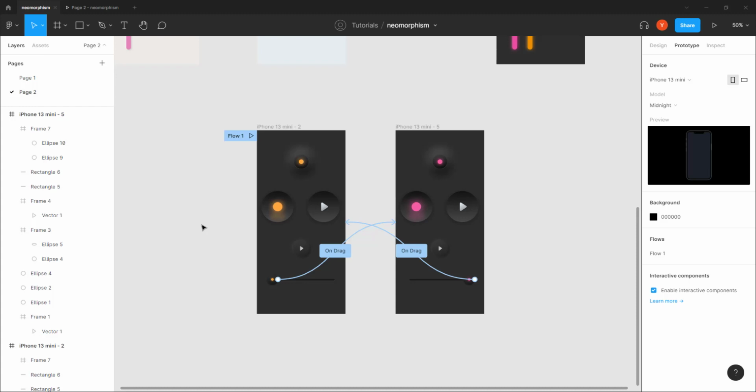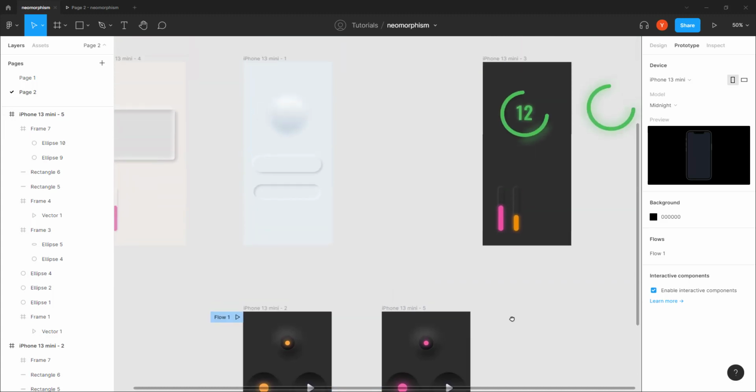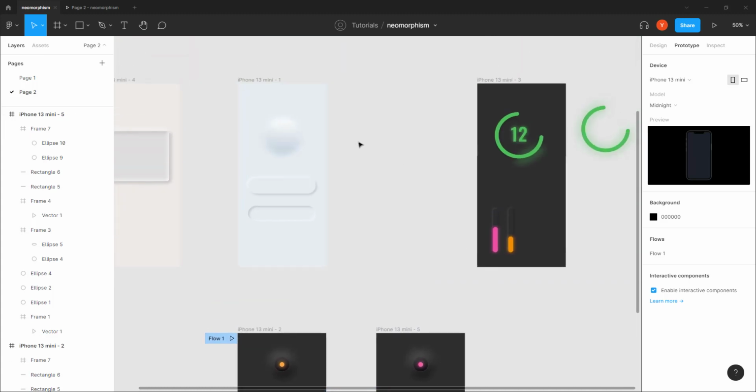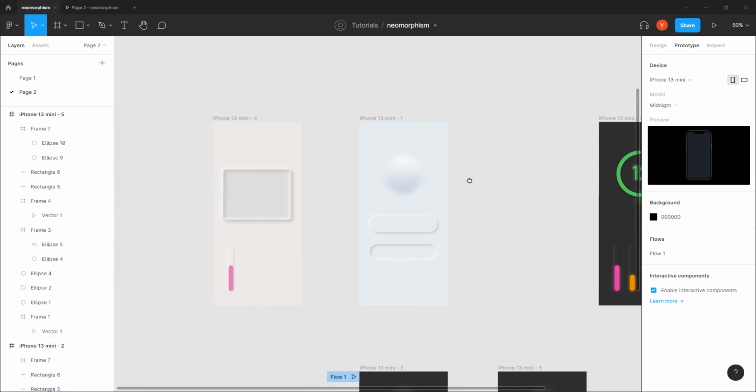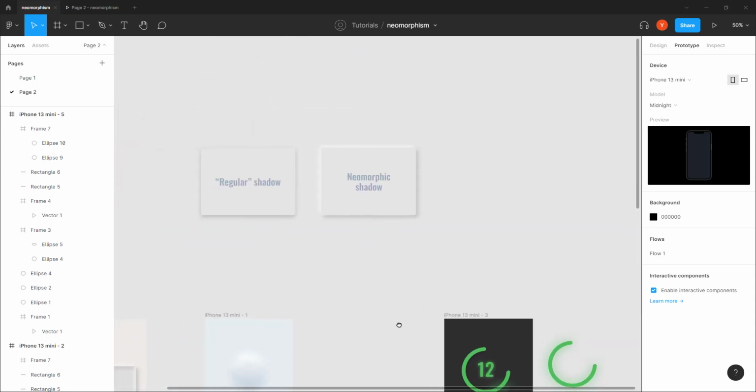Guys, I hope that you enjoyed this tutorial and it was practical and helpful for you to do great neomorphic style screens. And yeah, I think we covered pretty much.